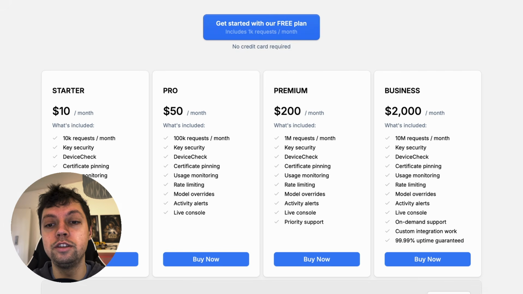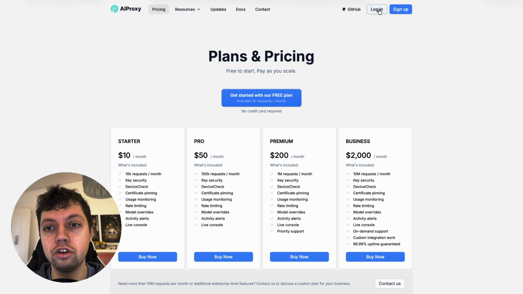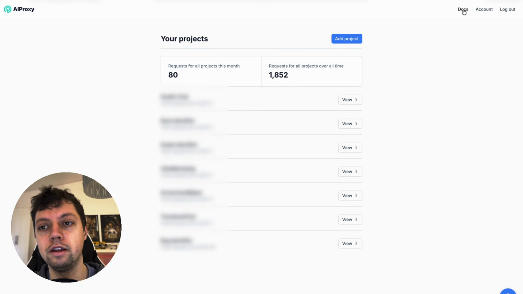So first of all, you can see that they have a range of different pricing options, and even the starter option is already quite a good deal, but the first 1,000 requests per month are completely free and there is no credit card required, so you can just get started right now. You just create your account and then you can log in here. And let's first have a look at the documentation before we dive into adding a project.